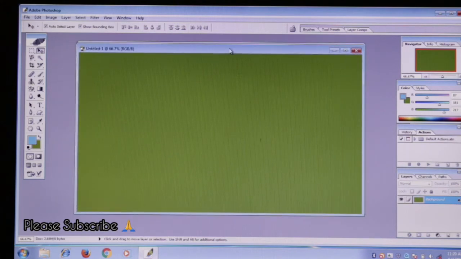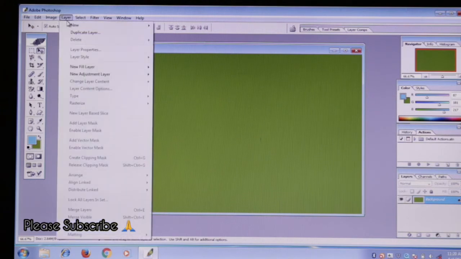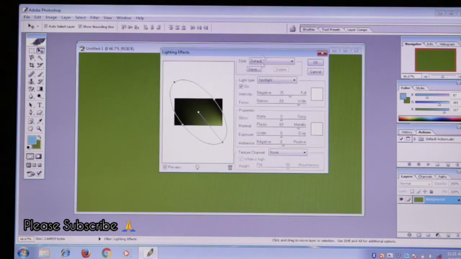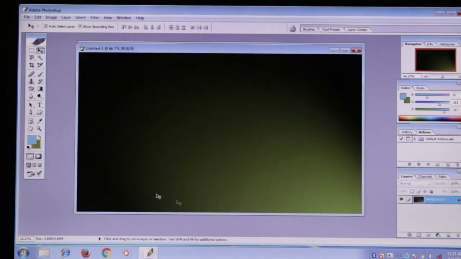So the next thing you're going to do, you can also add some stylish things on this background. Go to the layer, go to the filter, go to render, go to the lighting effects. There are varieties of lighting effects right here, but I'll choose the default settings. It will make the background darker. So I check it. Okay, can you see the background?